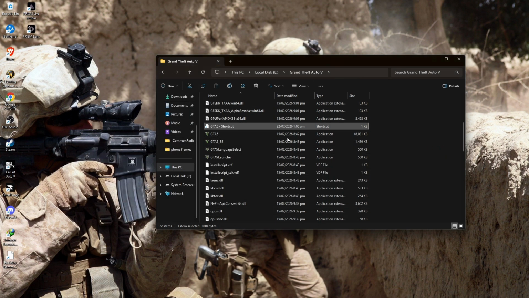And once you've done that, you're going to have to play the game with the shortcut that you have created, always. And that's it. That's how you fix the GTA 4 graphics resource usage issue.